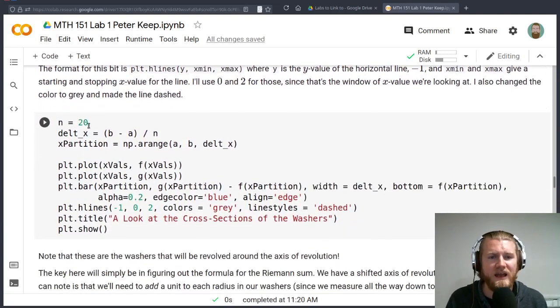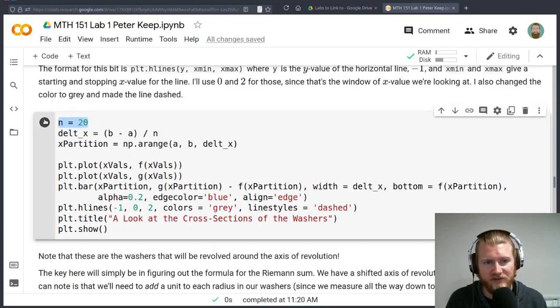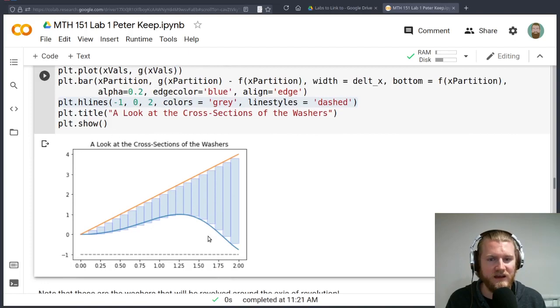So I'm going to go ahead and use 20 rectangles again, just to get a nice little picture of what's going on. So all I'm really doing is resetting n to 20 from 200. I have to redefine delta x and the partition, and then I'm just spitting out this plot stuff. I'm also adding this line right here. This is going to give me a horizontal line at the y value of -1 from x equals 0 up to x equals 2. Let me run this and I'll show you why.